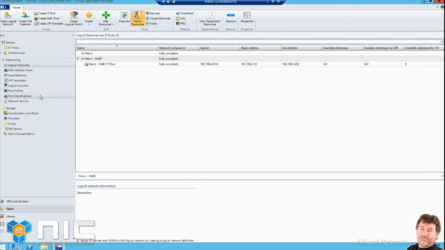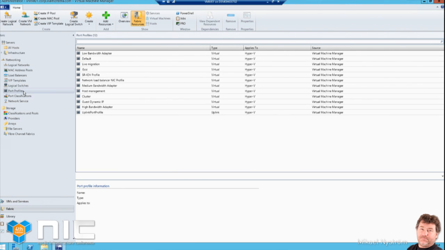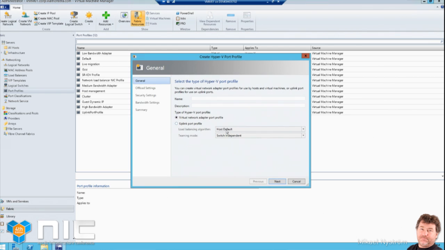When that is done, next step, we need to have something called port profiles. And you're going to create port profiles. And port profiles is the settings for how the team should work. The switch is the switch, but this is the setting inside the switch. So you need to create one. It's called an uplink port profile, and we're going to call it uplink port profile for everything.